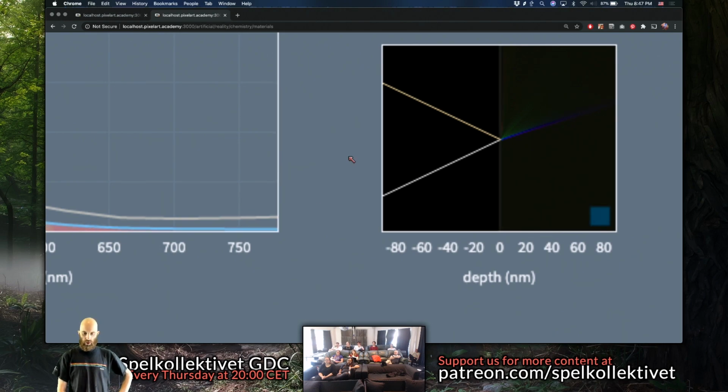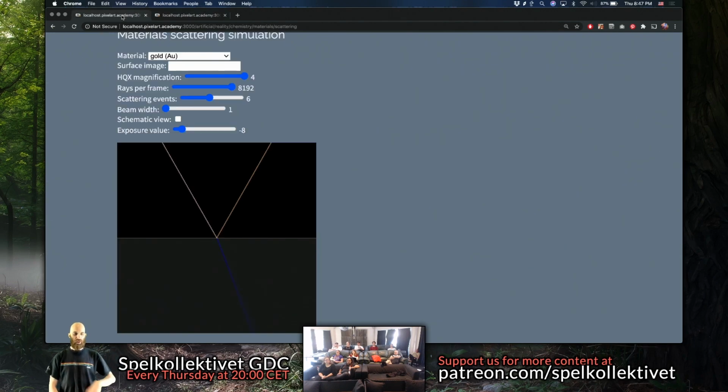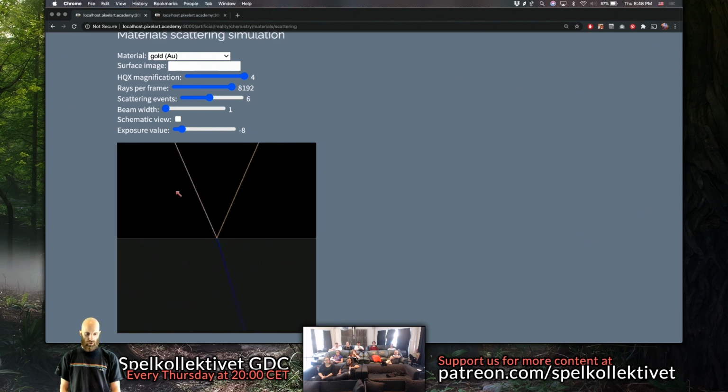But the thing that I wasn't happy about with this graph is how long it takes to render. So I did a passion project over the weekend to create a real-time implementation of this. So here's my new scattering simulation. It has a little bit more knobs and everything. And yeah, it runs on the GPU, so it calculates this stuff in real time.